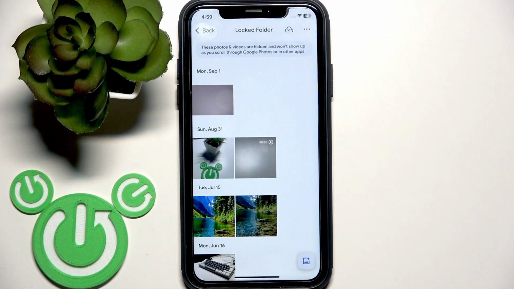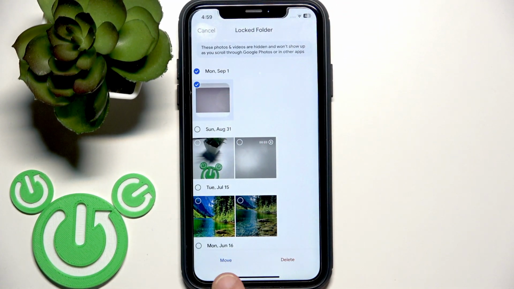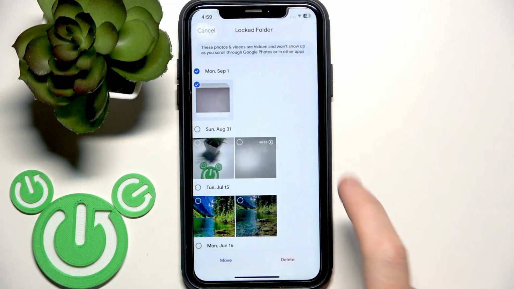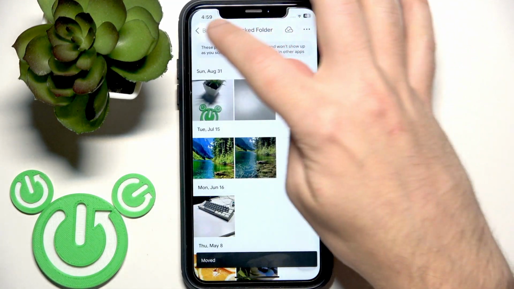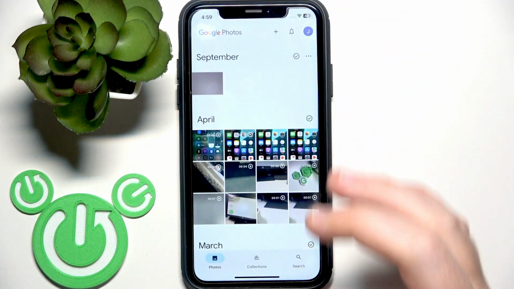Also, you can move them back. It's up to you. You need to select the photo and then click Move. Move, and you will have them in the photos feed right here. As you can see, we have it.